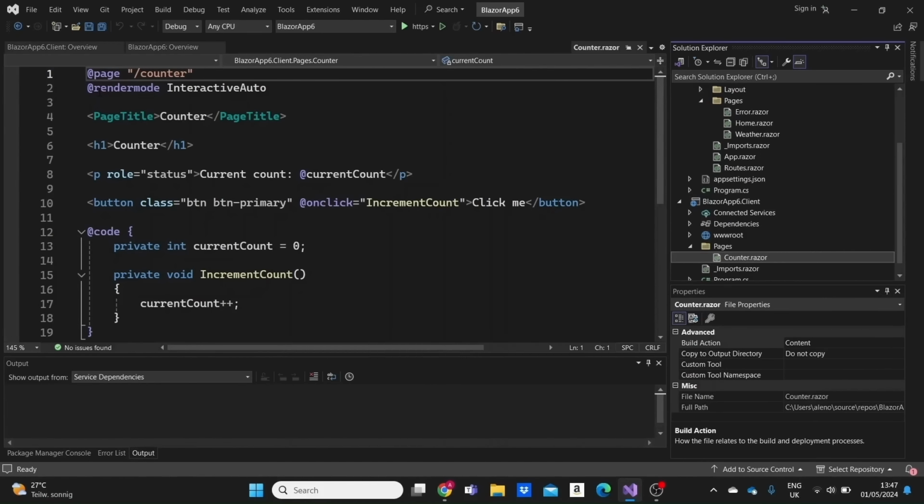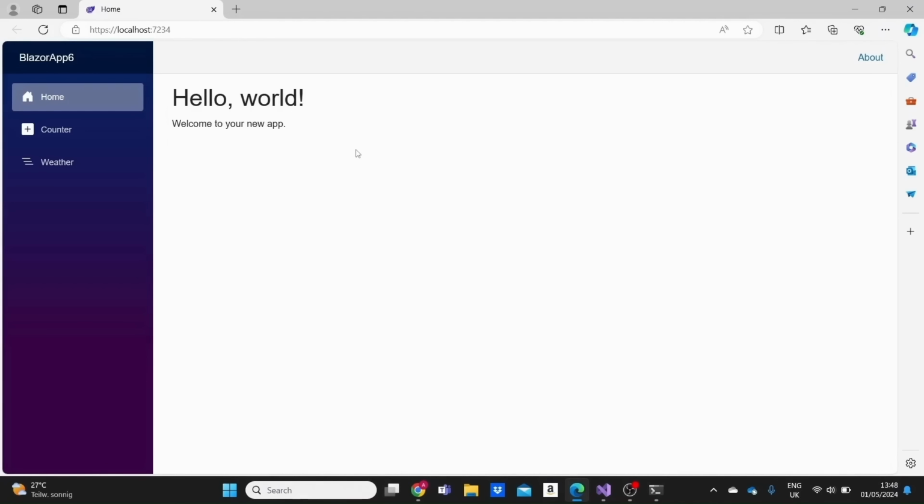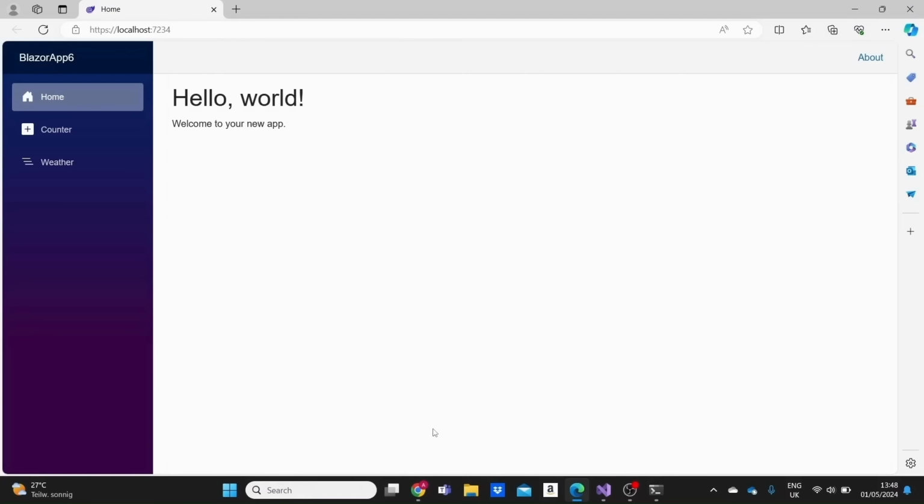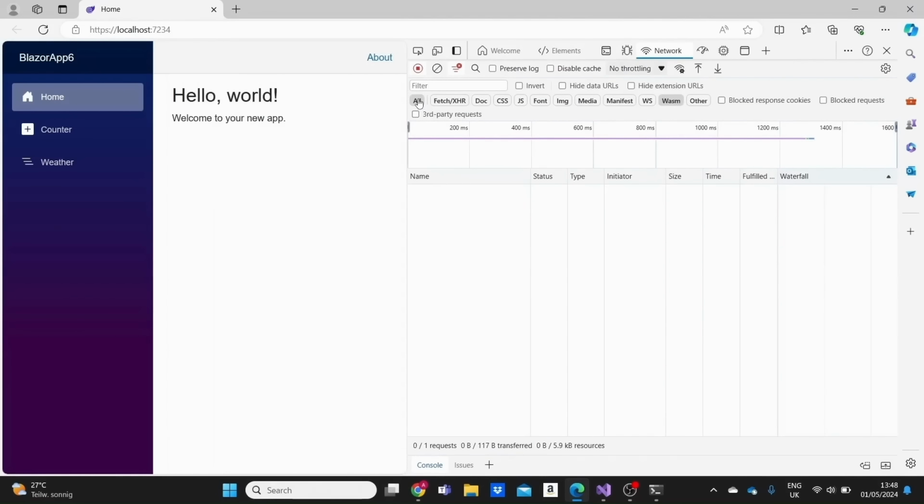We'll see that by using this render mode directive attribute on top, we have set the interactivity to be interactive auto. So basically, interactive auto rendering. I'm just going to run the project first to see how this works. Okay, so we're on our home page. I'm going to inspect the page to open up the developer tools, and I'm going to the network tab here.